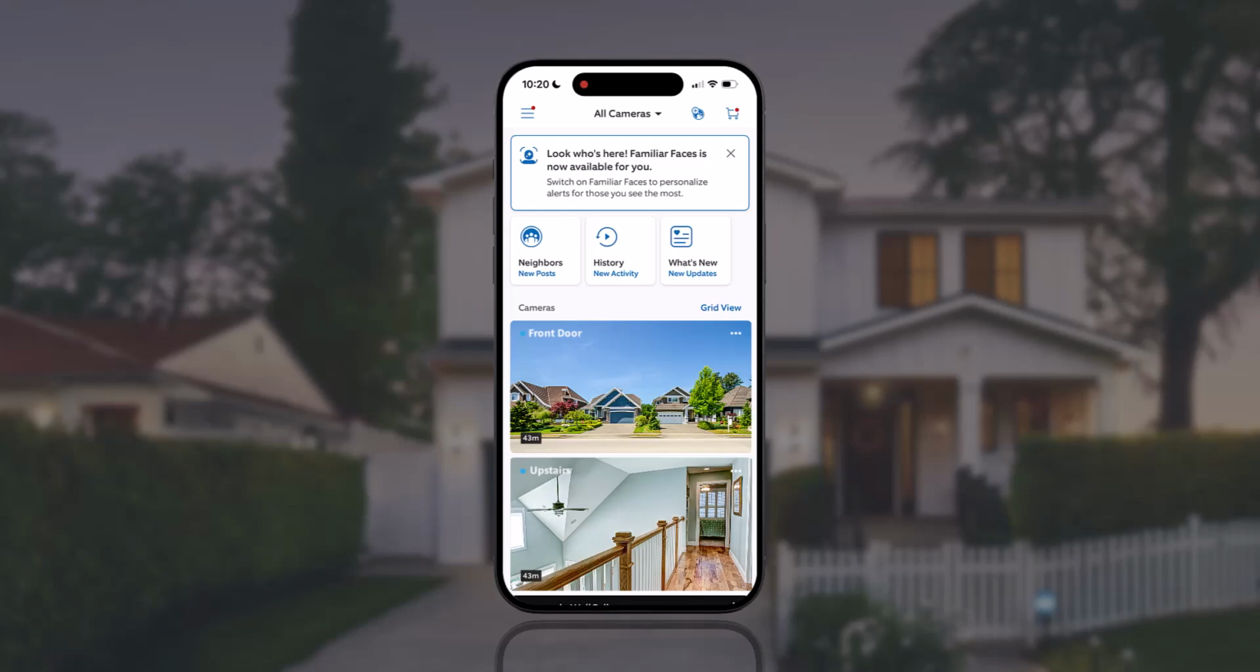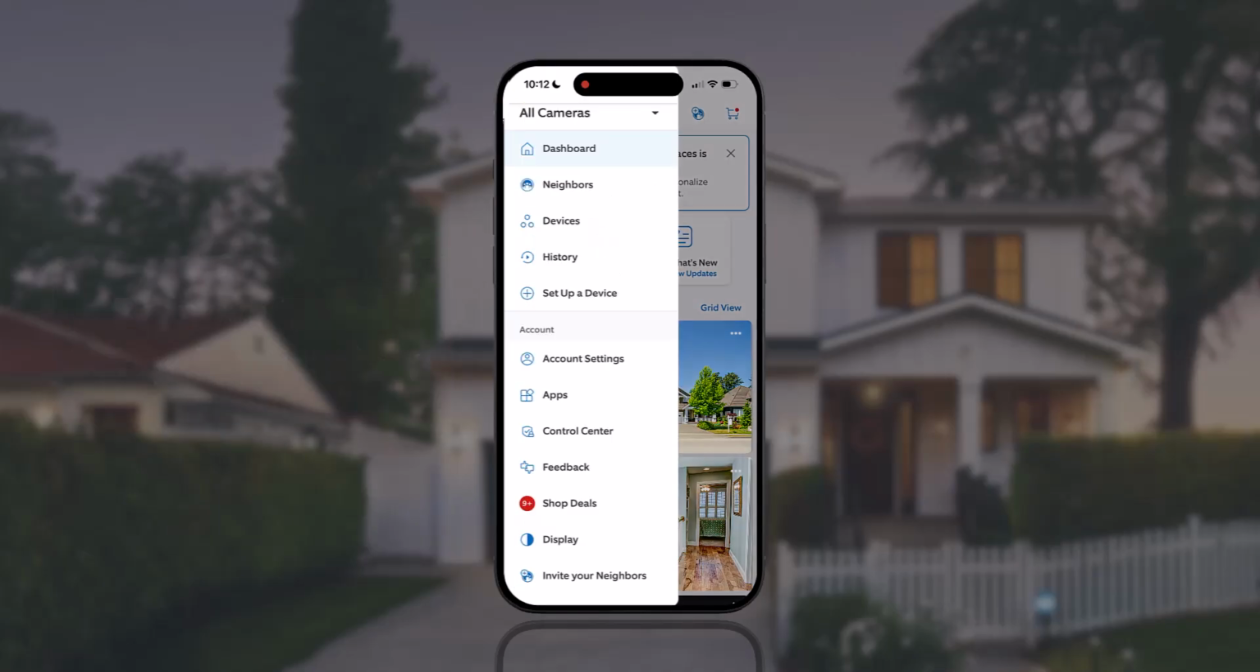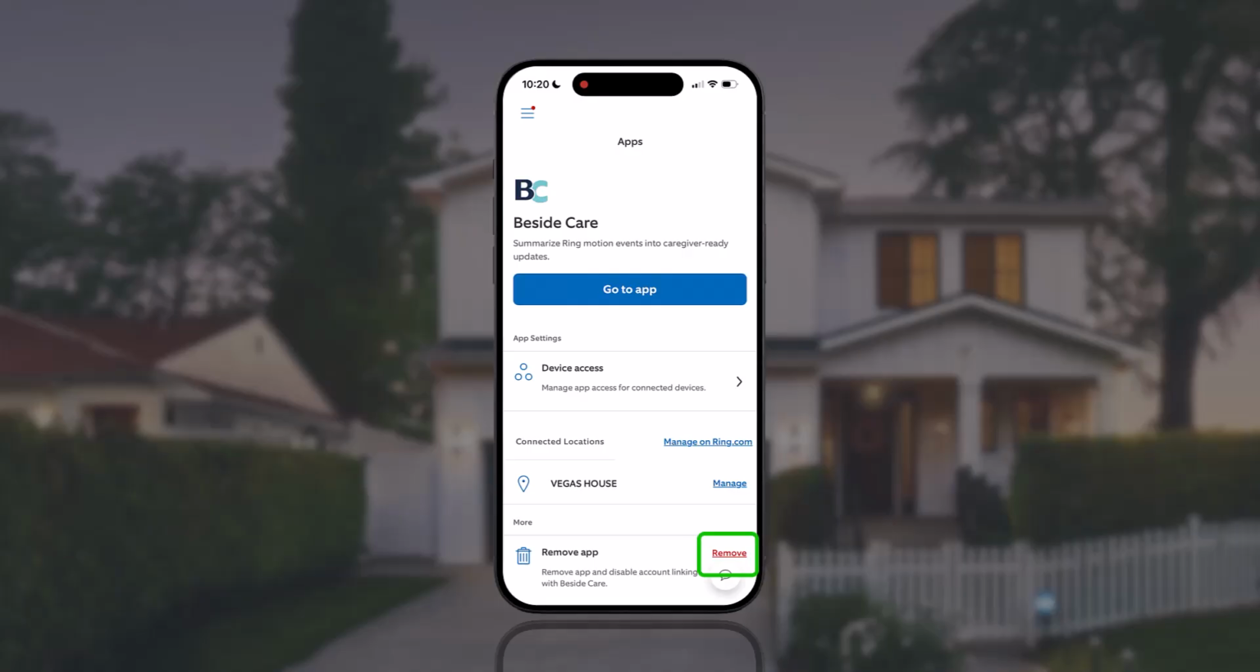Let's cover what to do if you wish to remove a third-party application from your Ring account. To remove the third-party app from your account, click the menu icon in the top left corner and select Apps from the navigation menu. This will bring up the My Apps page, select the app you wish to remove, then click Remove, displayed in red at the bottom of the page.